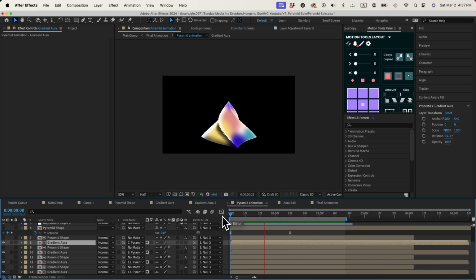And this is the animation we have. You can see the glow that's going along the edge, and also the shadow and the bevel that's going along the side of the pyramid. It's giving our pyramid more definition.